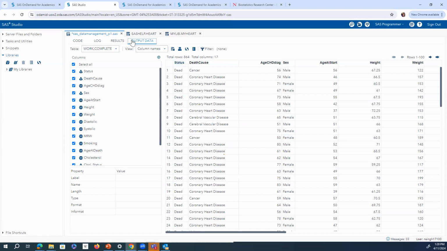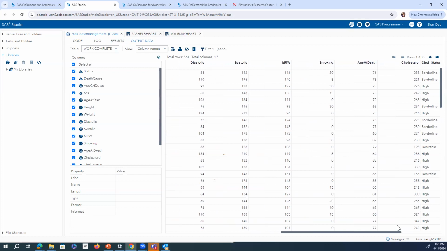Now, first we had 5,000 observations, and now we have 864. So you see how, based on the character variables, if any character variable was missing in a specific row, it deleted that row. That's why our data set went from 5,000 rows to 864, because any character variable that was shown as missing excluded that row.